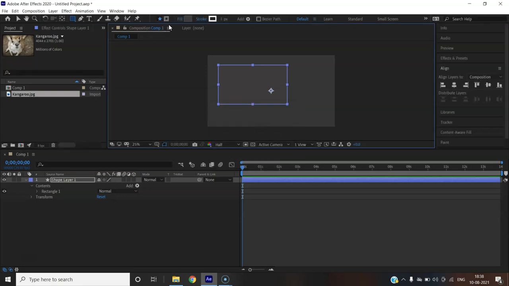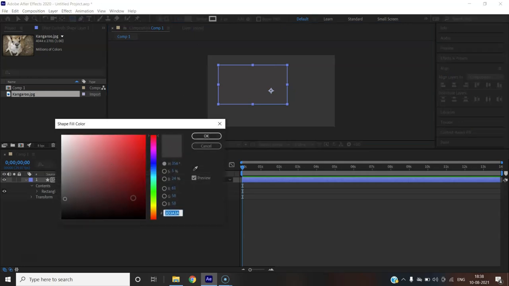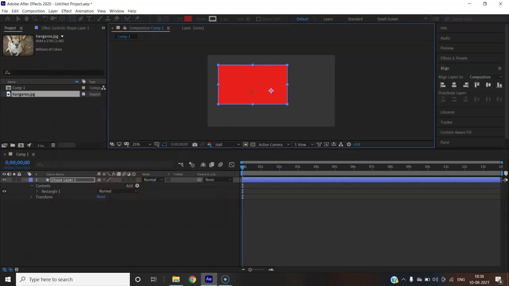Click OK. Now you can see a space here. If I click here, then this color panel comes out. This is to set the color of our shape. If I want this shape to be of red color, then I'll go for the red color and click OK. Now you can see the shape is filled with red color.